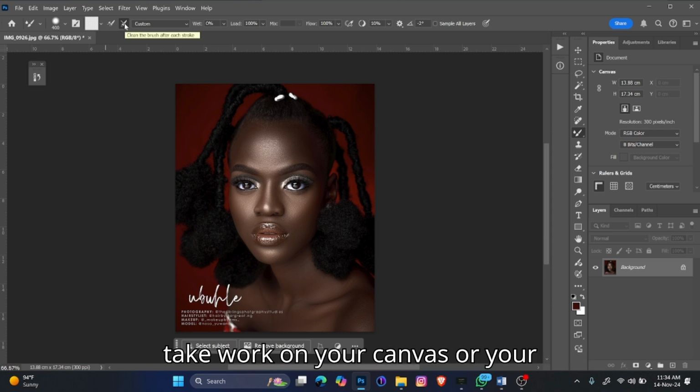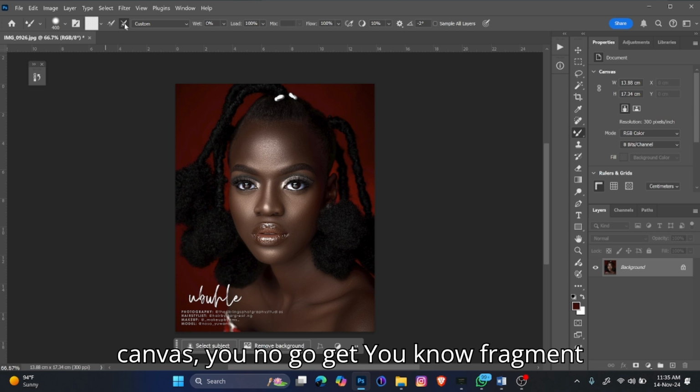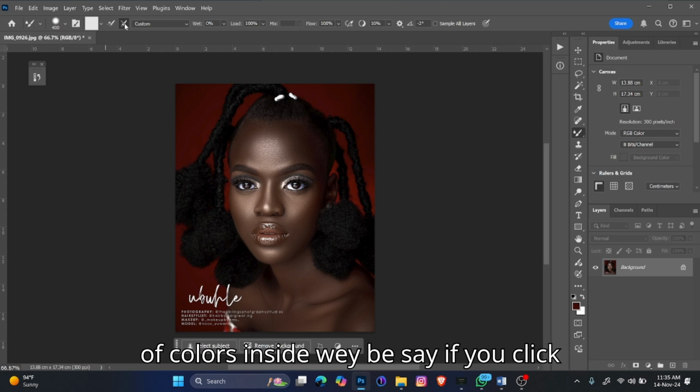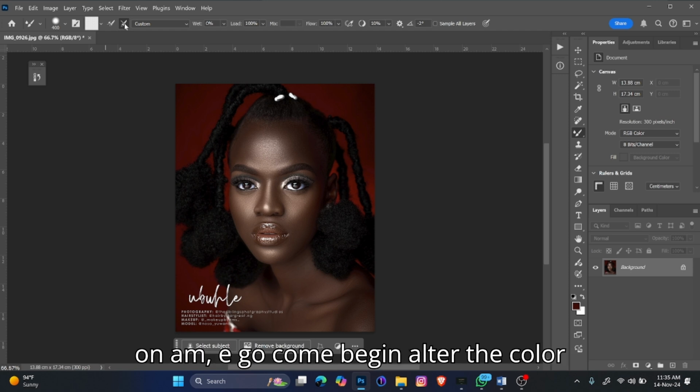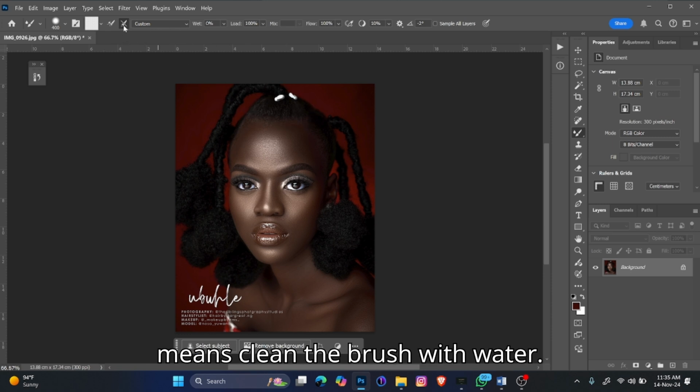use the brush, they work on your canvas or your picture, you dip it inside water, clean the brush so that it stays clean. No color will affect your canvas. You won't have fragments of colors inside, which if you pick on it, will begin to alter the color that you want. Okay, so this one simply means clean the brush with water.